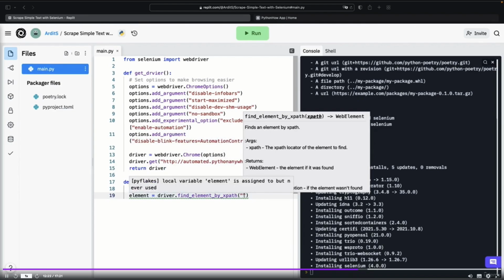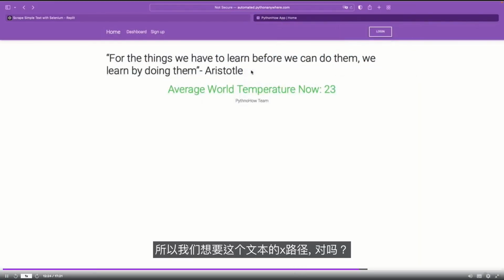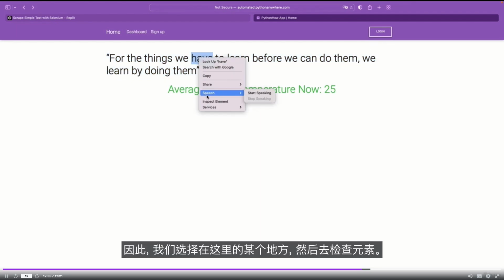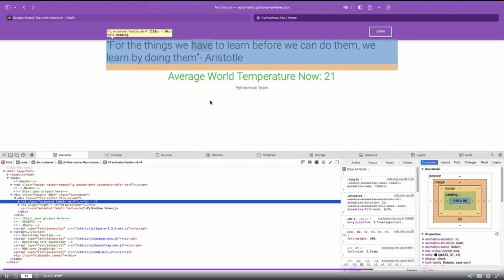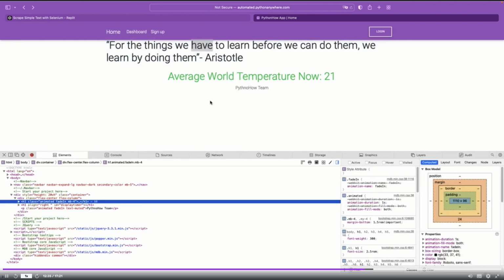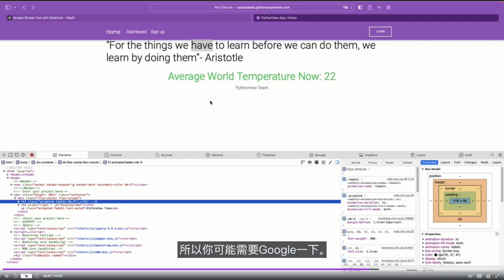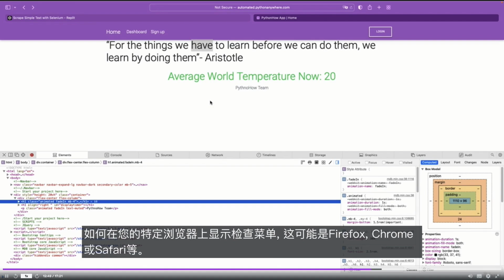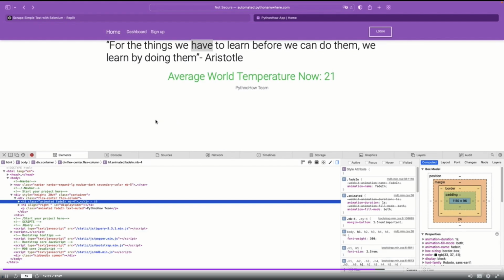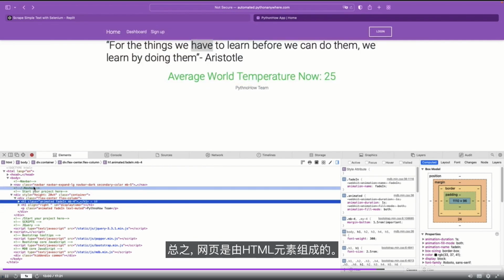What is the XPath? Well, let's find that out. So we want the XPath of this text, right? Therefore, we select somewhere over here and go to inspect element. You may need to enable your browser developer options if this inspect element option doesn't show up. So you may have to Google how to show the inspect menu on your particular browser, which could be Firefox, Chrome, or Safari, etc.